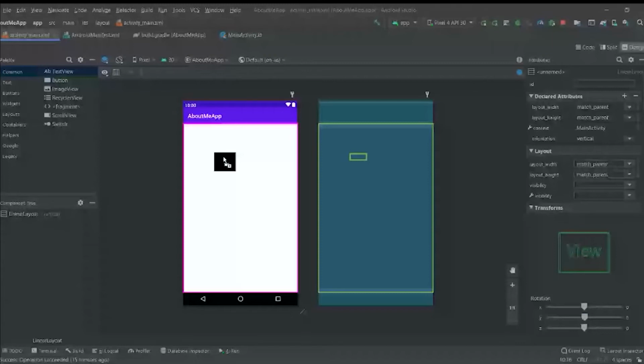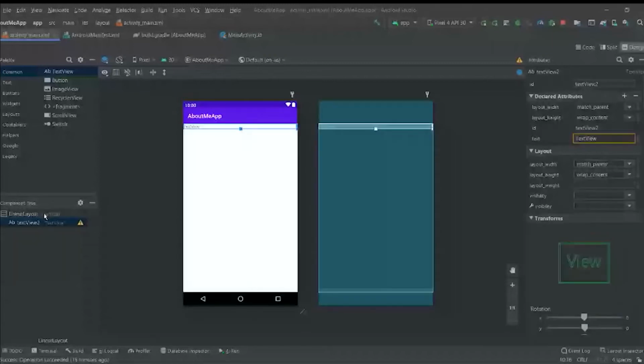Now let's set an ID for this text view. Click on the text view in the component tree, and here you can find the ID, textView2, which comes as default. It would just come as textView if it were your first text view, but just now I deleted one, so that's why it's showing 2. Here I put the ID as main underscore text. You can actually give any ID for this.